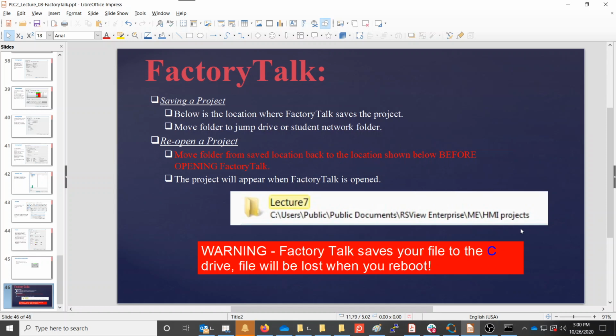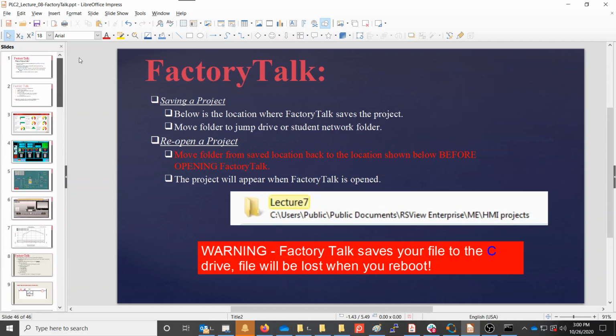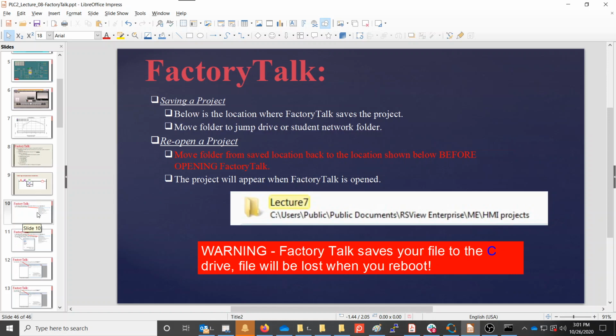And the other thing is, if you are going to try to recover it, you need to copy it back into this directory before you actually open Factory Talk for the first time. All right, so if you want to reload this project, then you need to copy it into this directory before you start Factory Talk for the first time on that computer. If you don't, it won't pick it up. But if you copy it in there when you first start Factory Talk, it'll read that directory, and then it will show it on this screen.